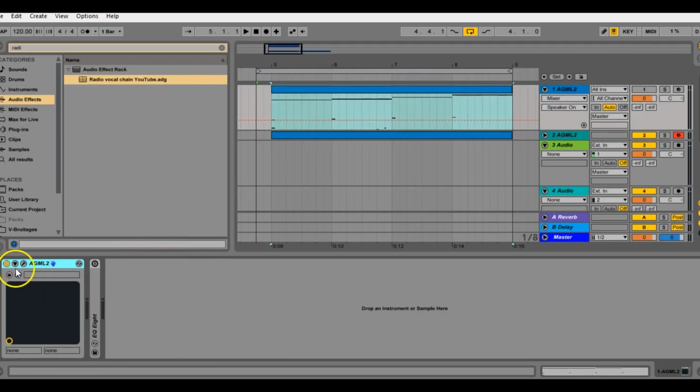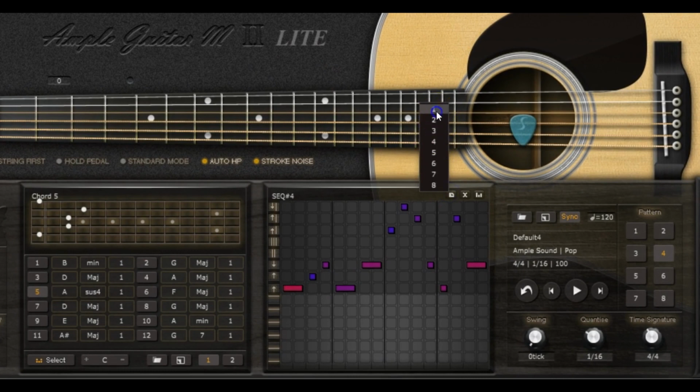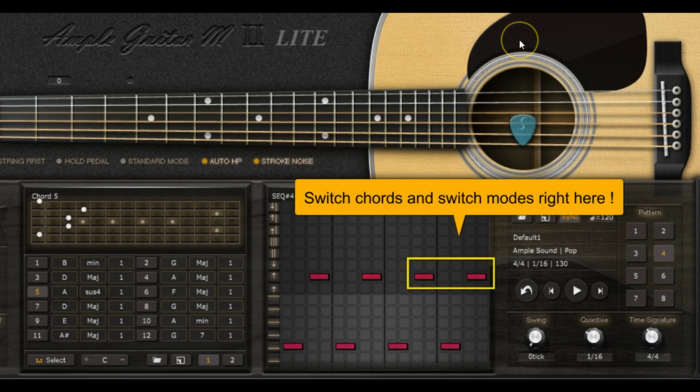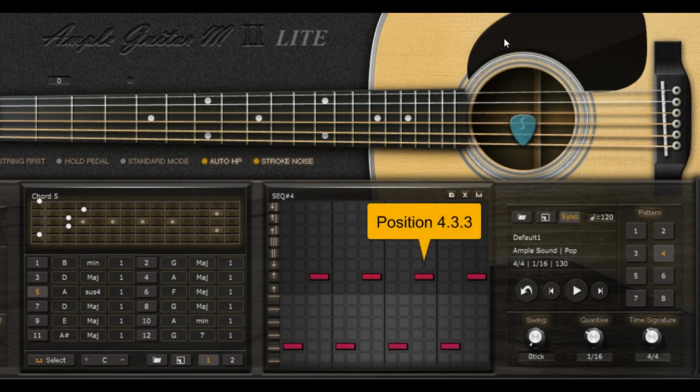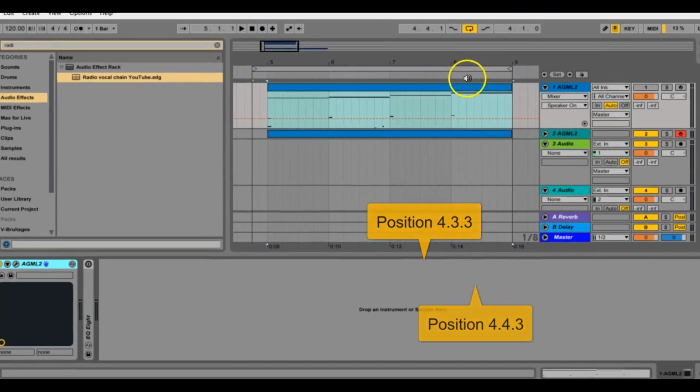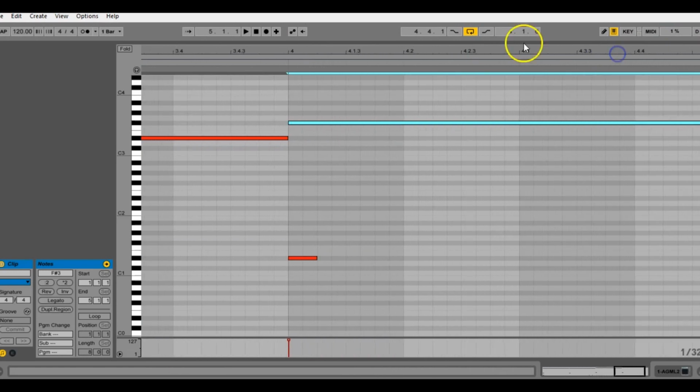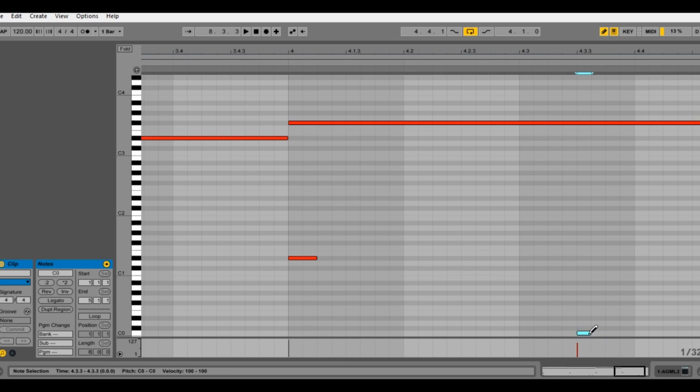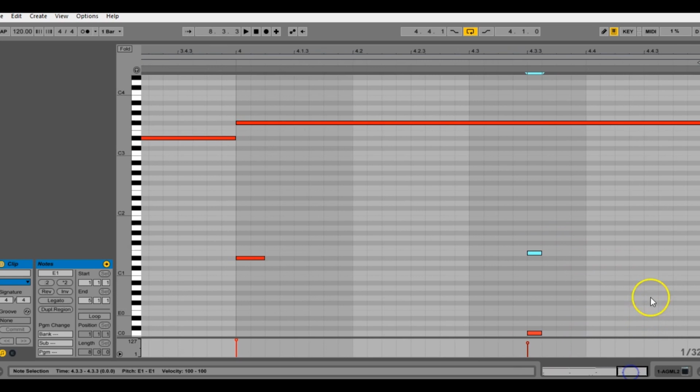Now I go back to the plugin, I want to import everything from pattern number 1, and what I want to do is to tell Ample Guitar to switch chords and switch modes when it plays these two sequences, which will be respectively played at position 4.3.3 and 4.4.3. So I'm going back to my MIDI clip, I go to position number 4.3.3 and I draw a C0 to switch modes from palm mute mode to sustain mode and an E1 to program the chord switch, because the E1 note triggers chord number 5, which is the A suspended 4 we added a little bit earlier. And now at position 4.4.3, I'm going to draw a D sharp 1 because I want the guitar to come back to the initial chord, which is an A major.